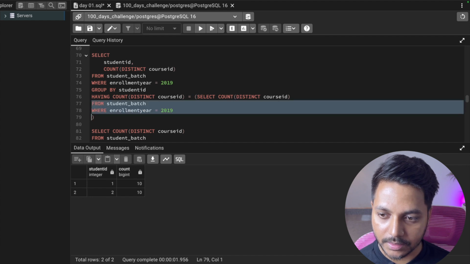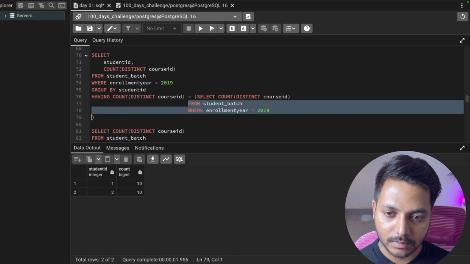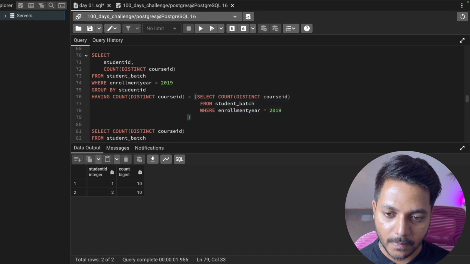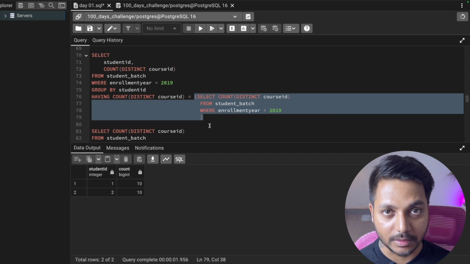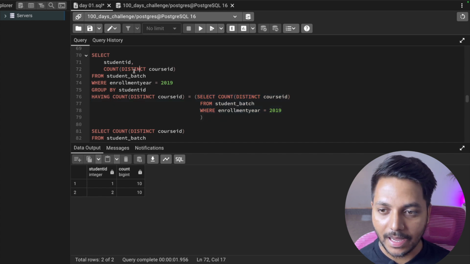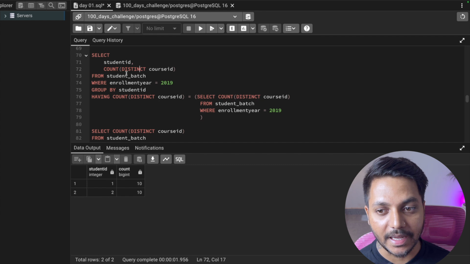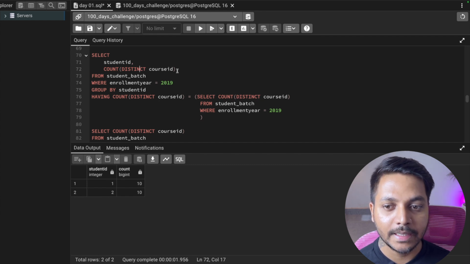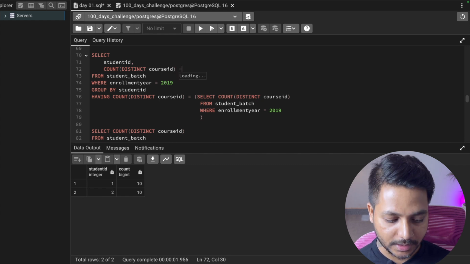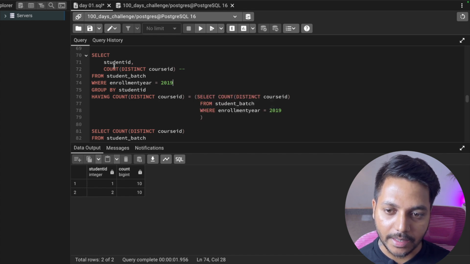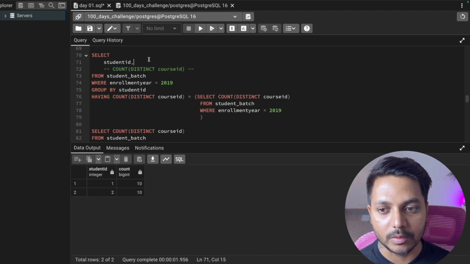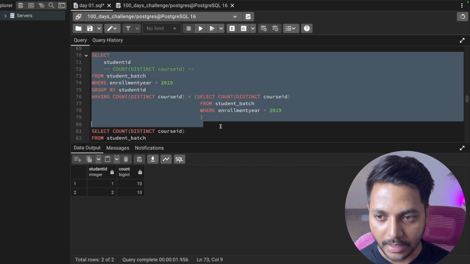Let me just organize it. Now you can see that this query is going to return 10, which is the total courses available in 2019, and this query is going to select those student IDs and their number of courses enrolled, only if they have enrolled in 10 courses. See, here I am using this filter on this column. Now I can ignore this column if I don't need it, because in the result we only need to show the student ID. So I can go ahead and run this query.